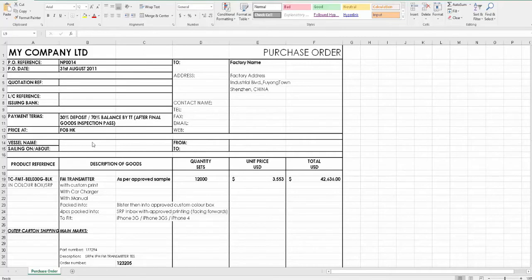Okay, so first of all, basics, a reference for the purchase order, a date. This is an older one, just as an example for you. If the factory have given you a quotation and they're giving you a final price and you have a reference for that, you can include that in there. Key points to include is obviously the factory who you're addressing the purchase order to, their full address, the contact, the tel, fax isn't necessary, email and the web address.